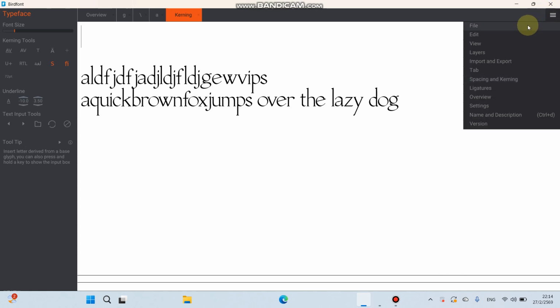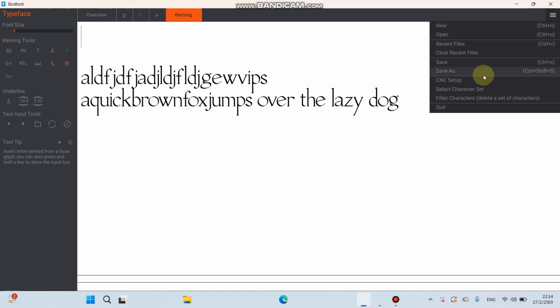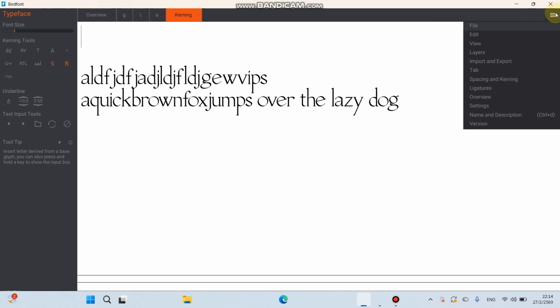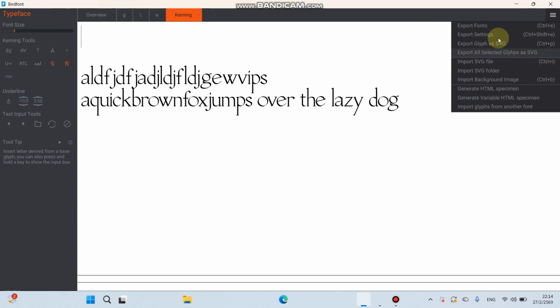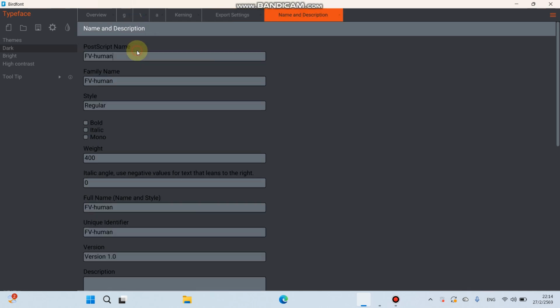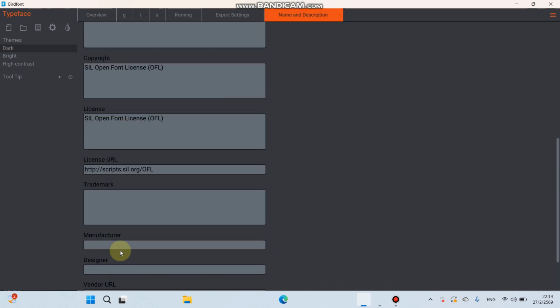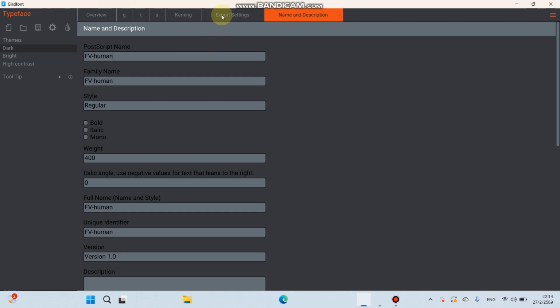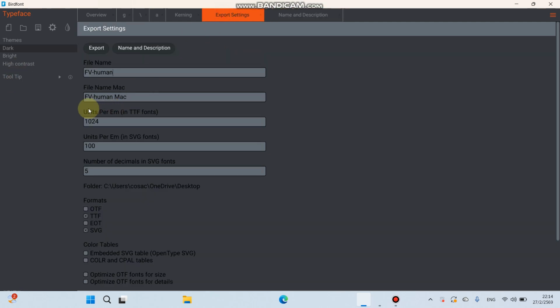Go to the three lines, go to file, and don't forget to save your file first. Then I would suggest you go to export settings first. Please also look into the name and description. This will be the name of your fonts. If you haven't changed it and you only change it in the export setting, it won't work.